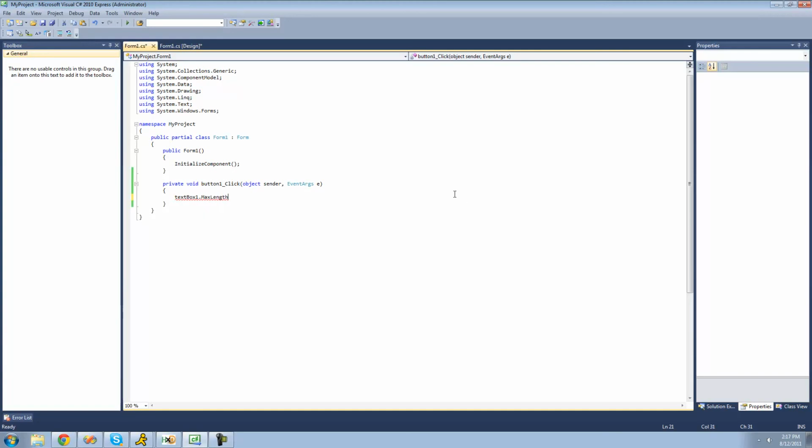So if we just set the max length equal to 2, then the user can only type 2 characters inside of the text box. And the reason I know that I have to set it equal to a number is if I just hover over this right there, it says int. So that means I have to set it equal to a number.